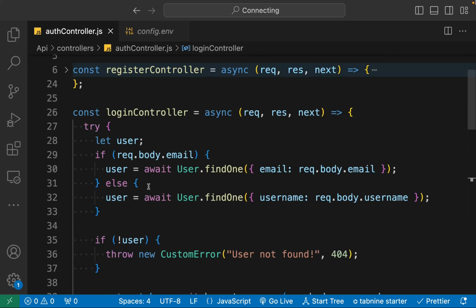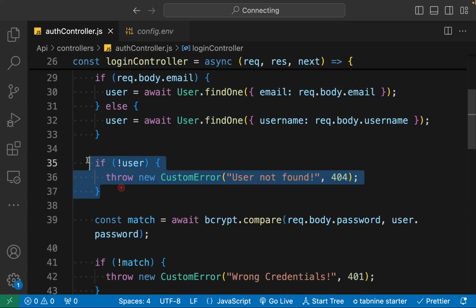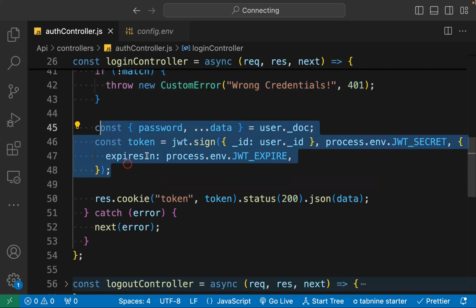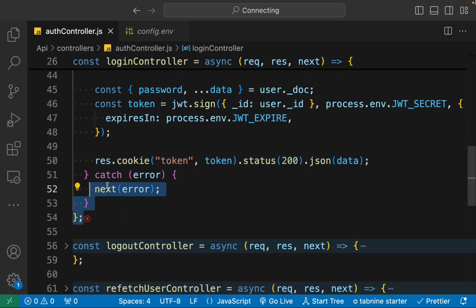So we are getting this user, checking for the condition, whether the user exists or not, then we are matching the password, then we are generating the cookie, and that's what we are sending here. Perfect. So this is our login controller.